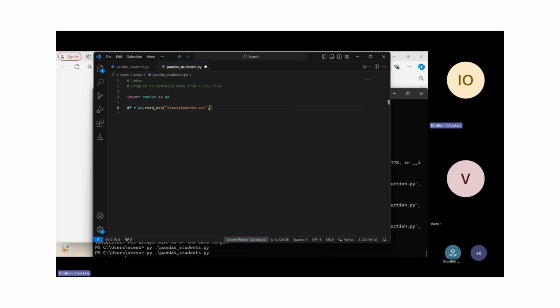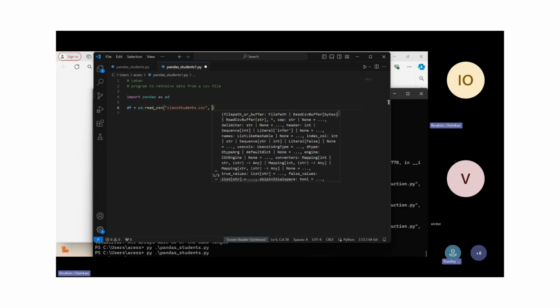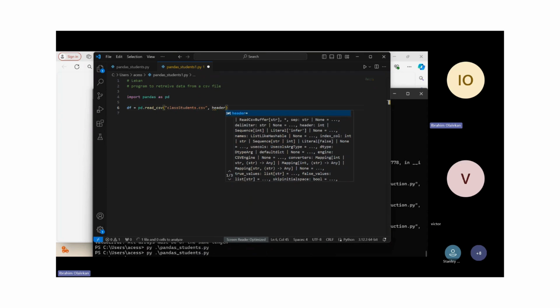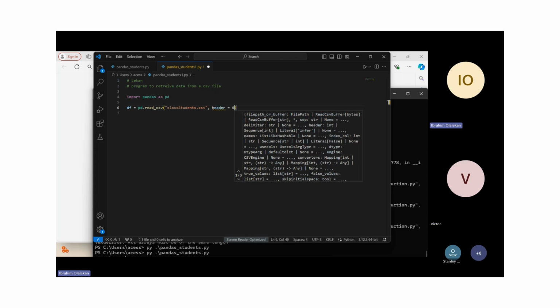Header equals 0. So what this means is that we're going to collect the data from the CSV file class students, put it in pandas and then put it into a data frame df. And then that data frame, the header, the column names that we saw, will be the header 0.